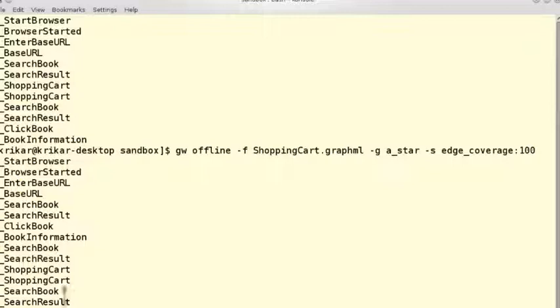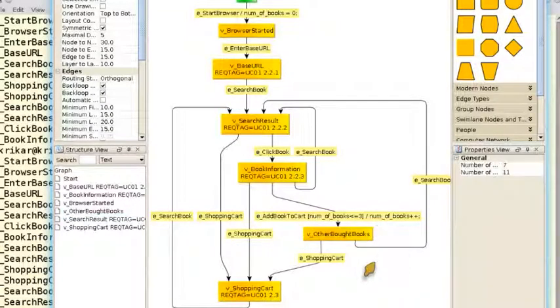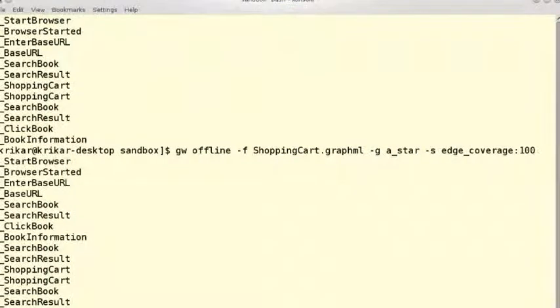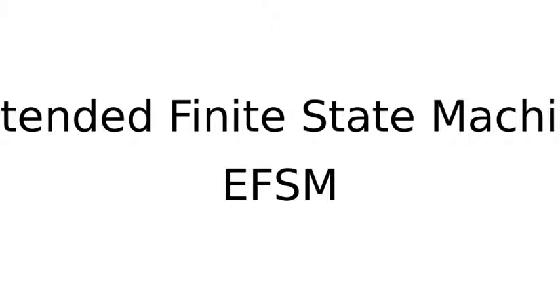Some words on extended finite state machine. You might have noticed that we have some strange notation here. So the notation is forward slash followed by an assignment, number of books equals to zero. And further down within square brackets, we have number of books less than or equal to three.